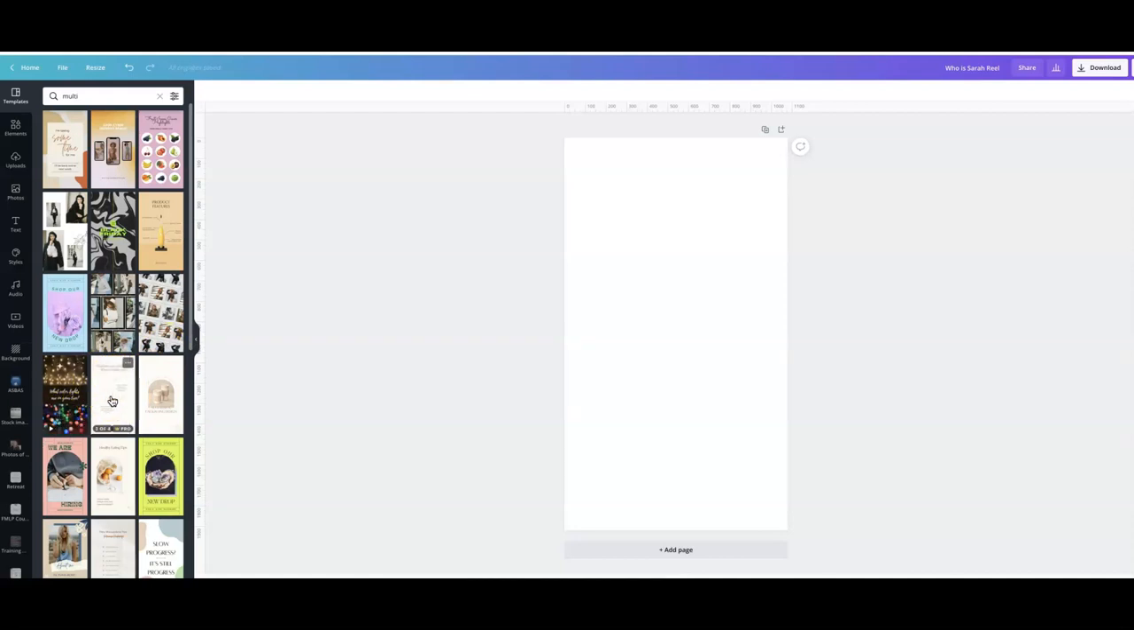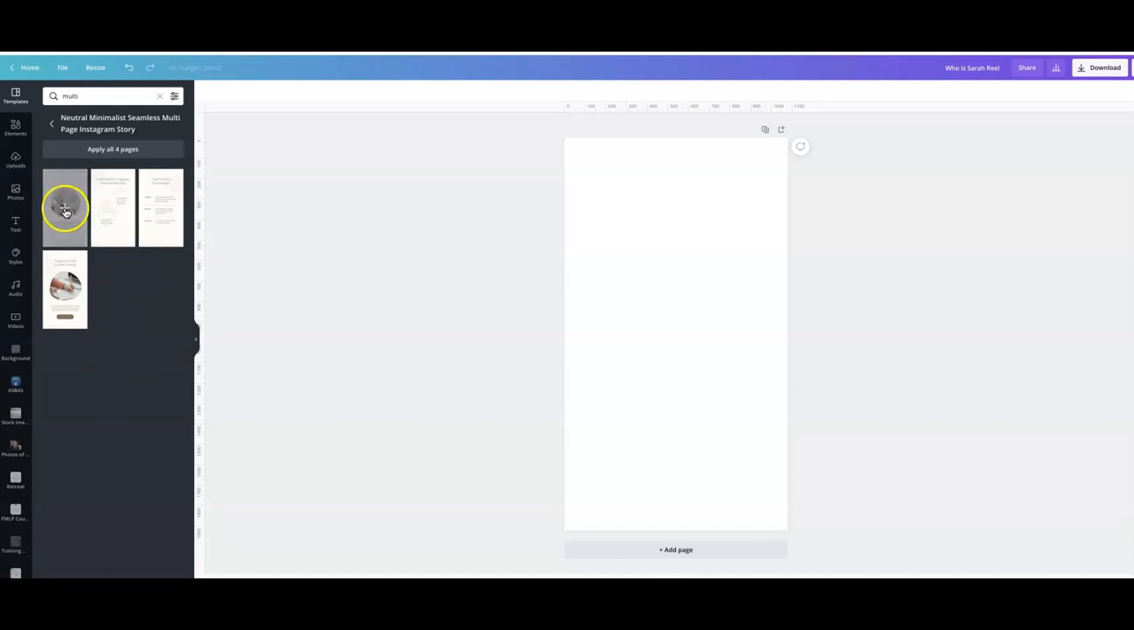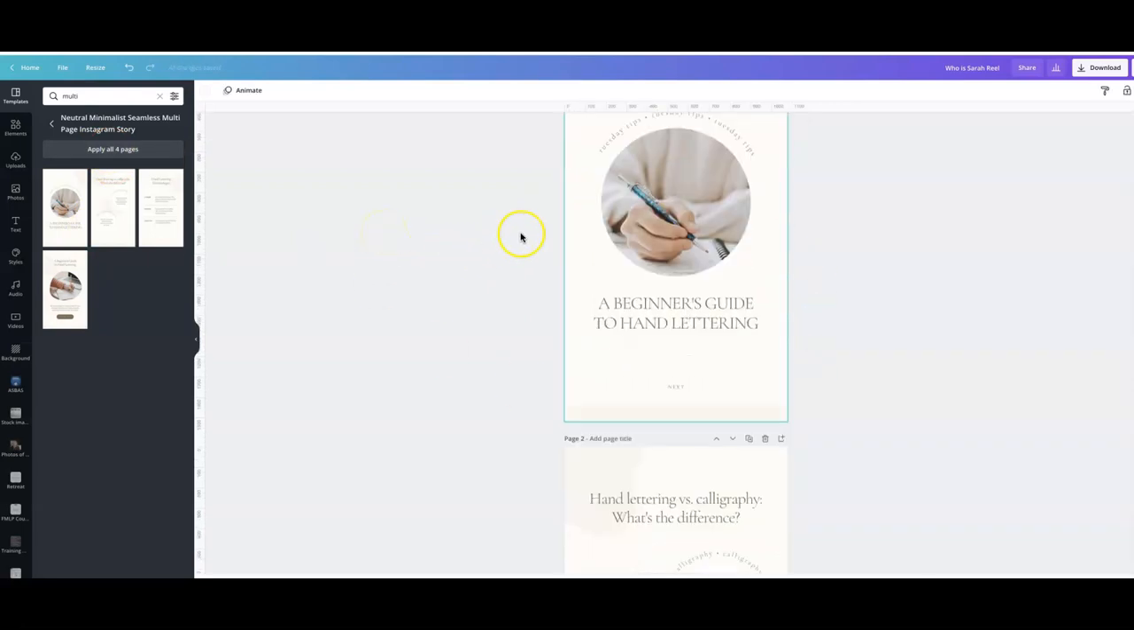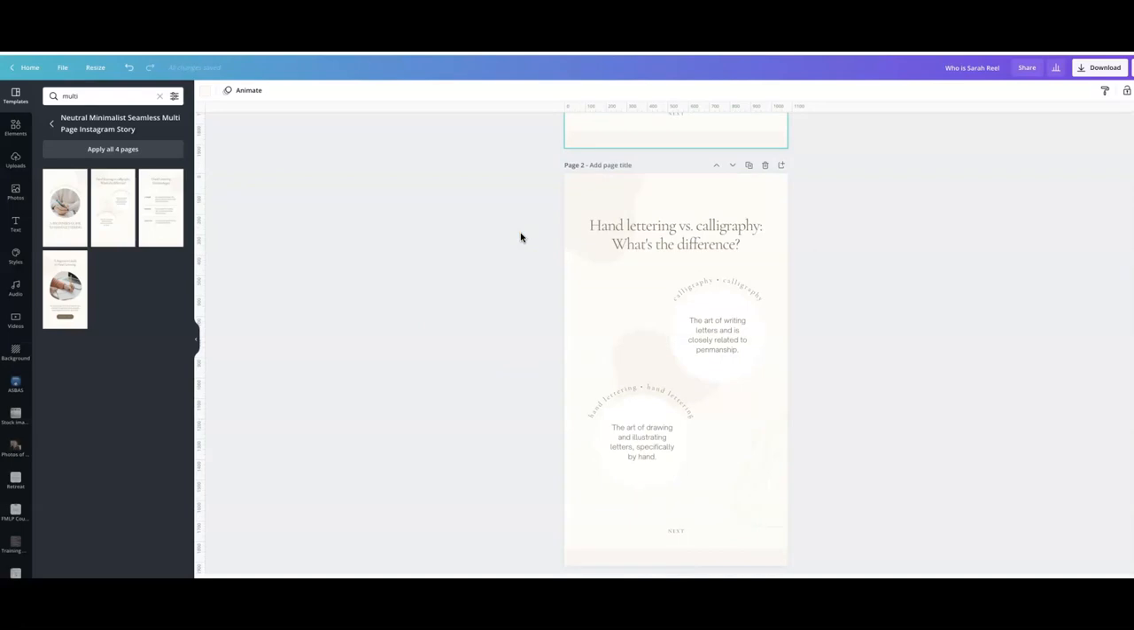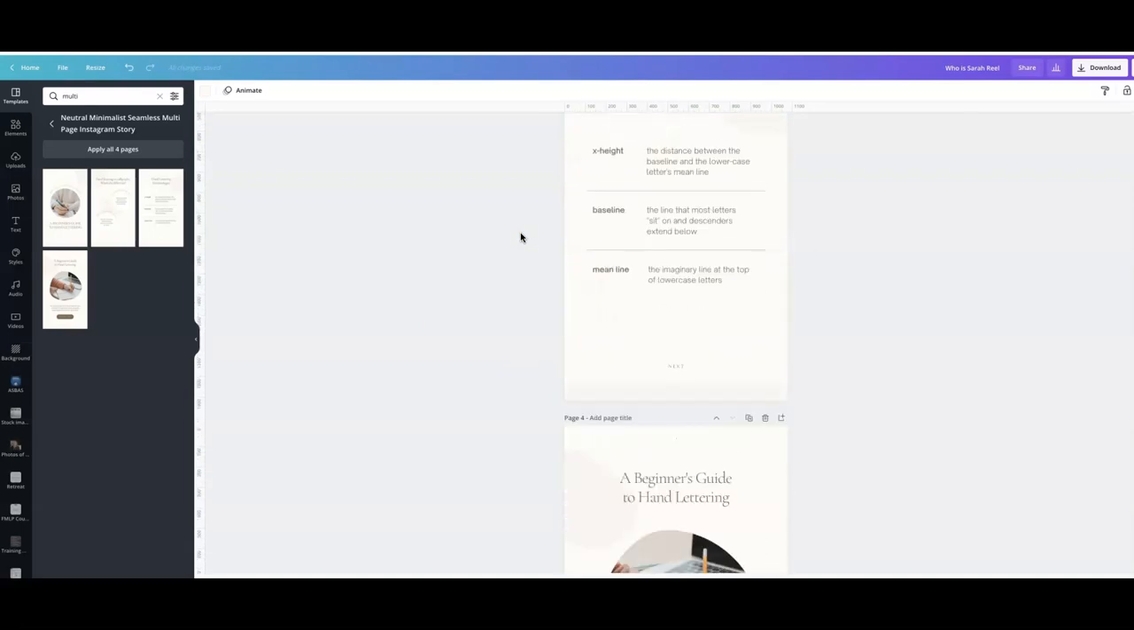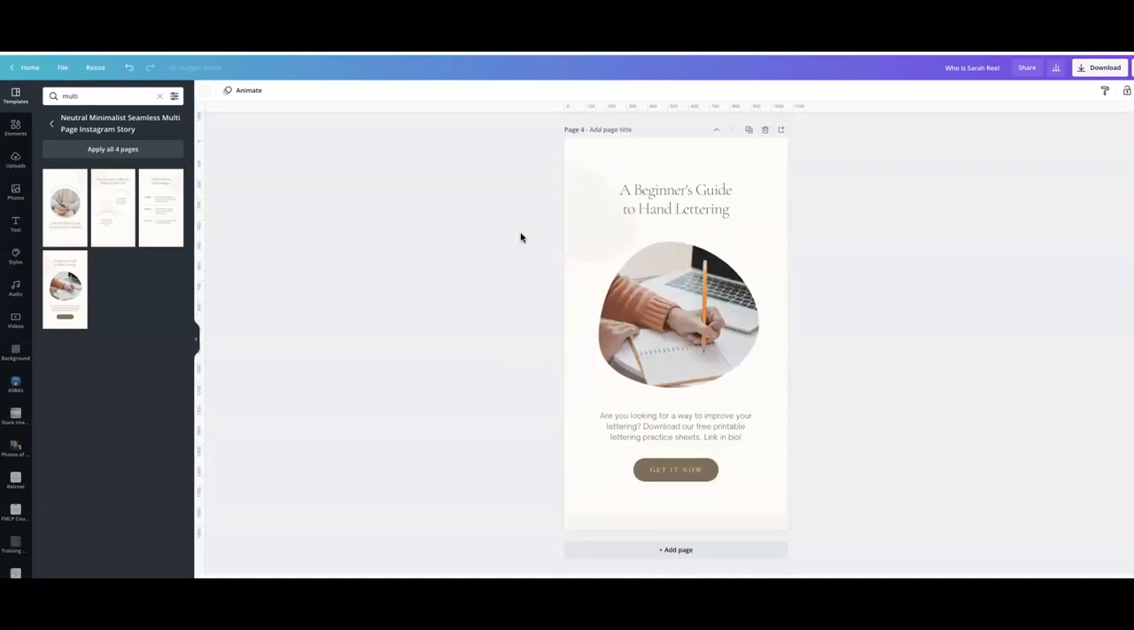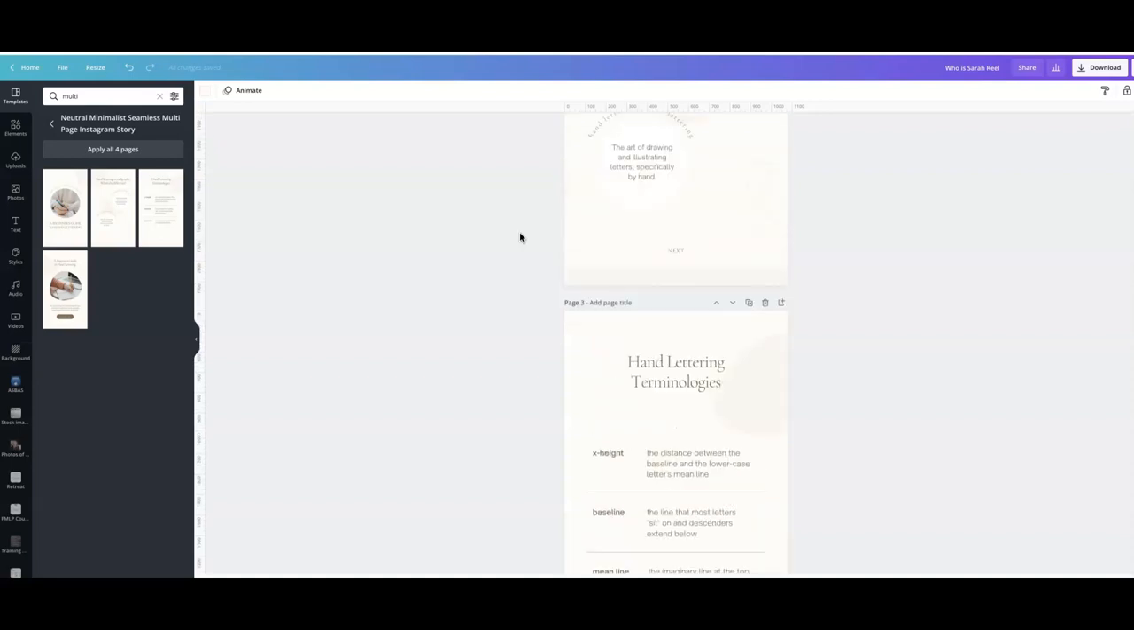So I'm going to click on this little one here. It looks quite pretty, and you can see that it gives me 4 different pages. If I want to use all 4 of these for my reel, I simply click Apply All 4 Pages. Then on the right-hand side, it brings in all 4 pages for me. If I scroll down, all of the 4 pages are there. Really, really handy.